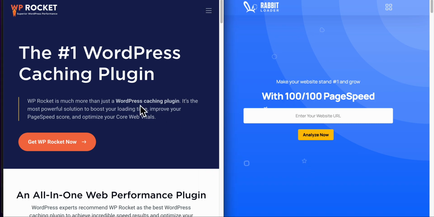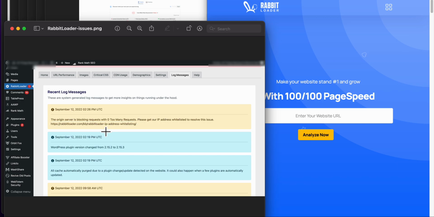But it's sometimes very restrictive. Let me show you what that means. Here is an example. I've updated the Rabbitloader WordPress plugin, but the origin server is blocking requests with too many requests, and it just stops. I've whitelisted their IP address that they provided right here. Did not work. The other thing is it takes them about 24 to 48 hours to completely go through your whole site and optimize it, but of all my sites, maybe only one was able to finish the whole crawl within that time frame.